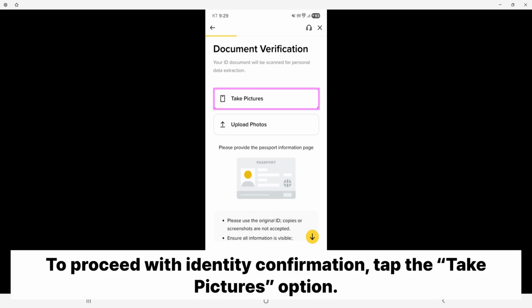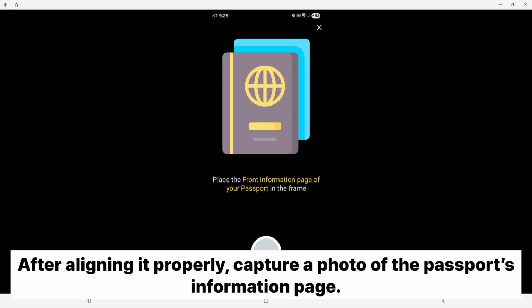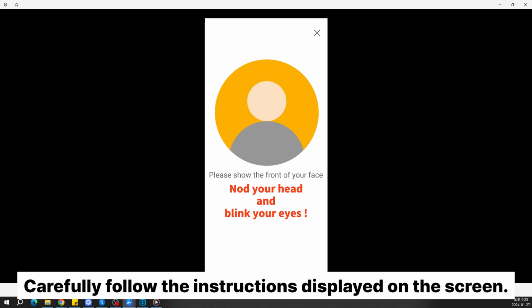To proceed with identity confirmation, tap the Take Pictures option. Position your passport so it fits clearly inside the camera frame. After aligning it properly, capture a photo of the passport's information page. Once the document upload is complete, move on to the facial verification step. Carefully follow the instructions displayed on the screen.